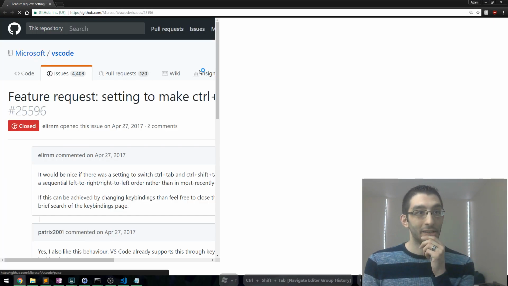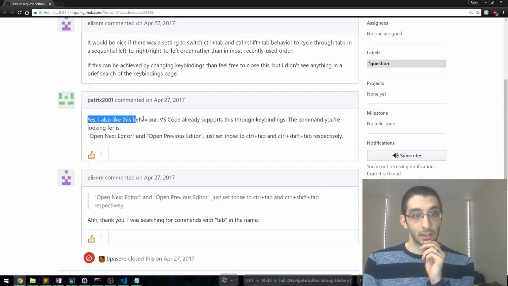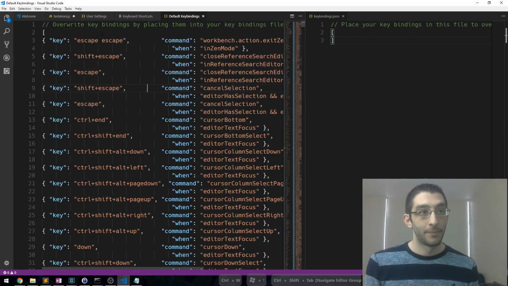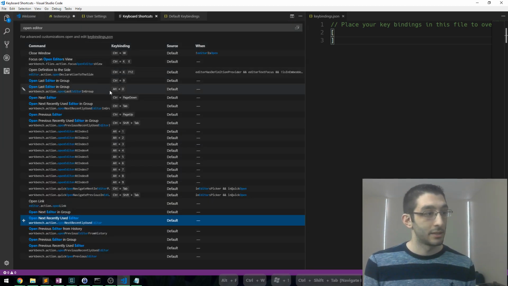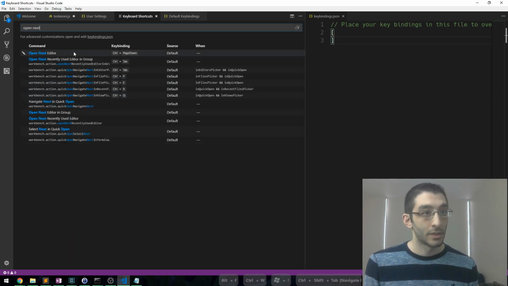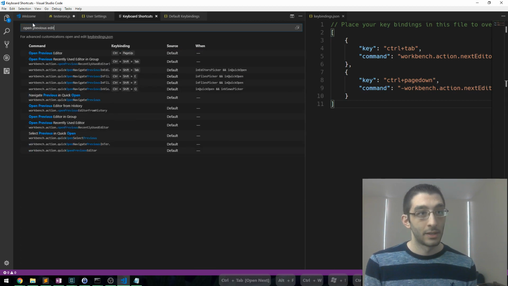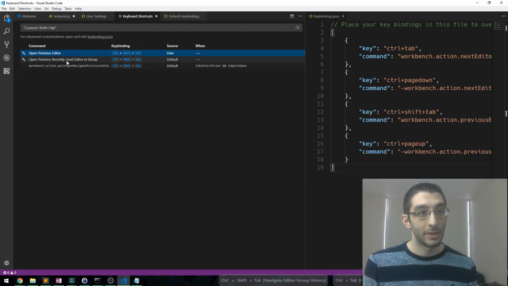Wait, is there an issue? This isn't a thing, so I need a plugin for this? This code supports this for key bindings. It's open next editor and open previous editor. Yeah, okay, so let's go do that. Fine. Open next editor. KS is this. Okay. And this should be Control Tab. Okay. Yeah. And then open previous editor should be Control-Shift-Tab. And then whatever Control-Shift-Tab and Control-Tab are set to, we need to get rid of.